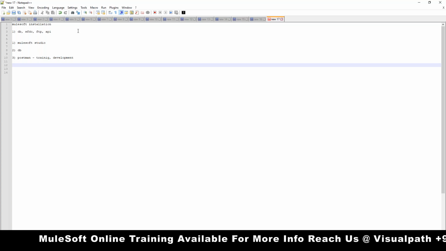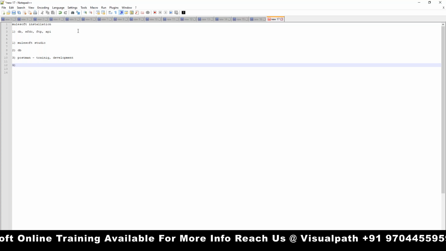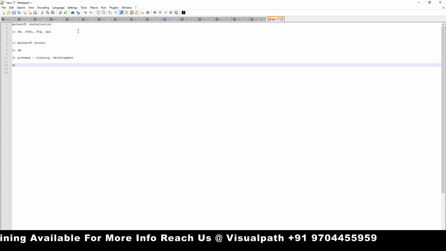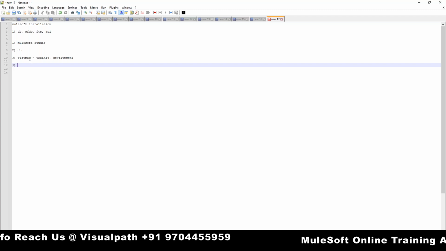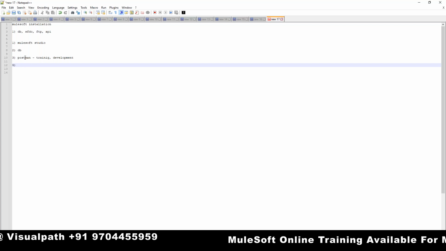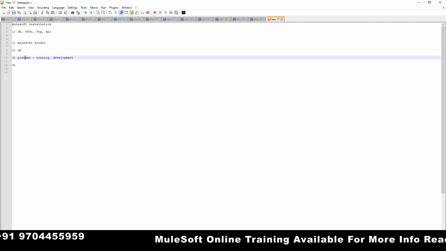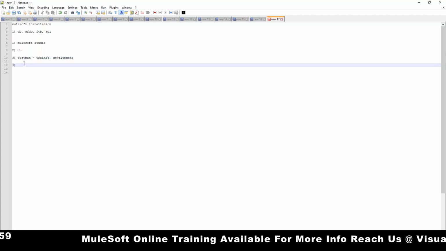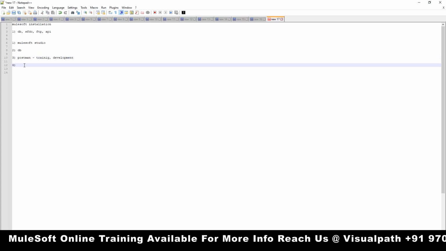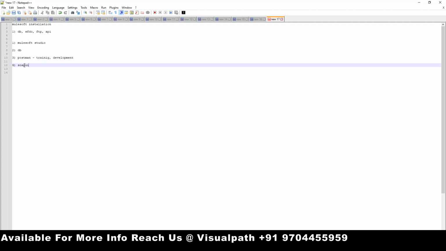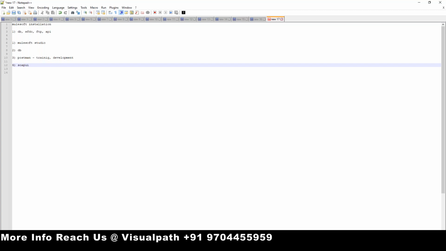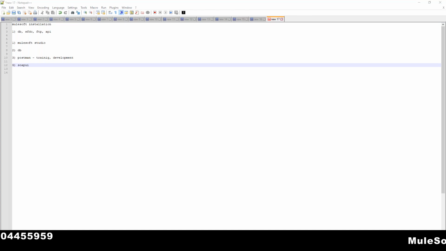And the fourth one is for API level testing. Basically this is for RESTful APIs. Nowadays people are using SOAP based APIs also, but either you can use this one or you can use SoapUI. SoapUI is one more tool that you can install on your machine.